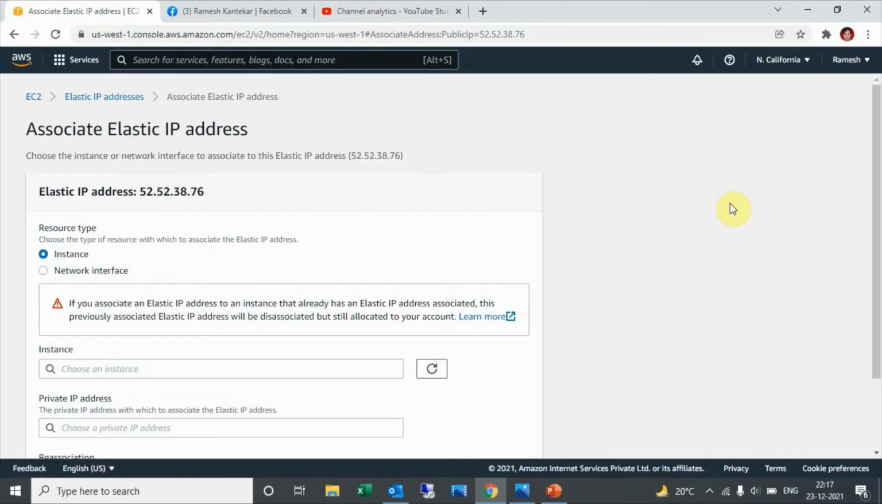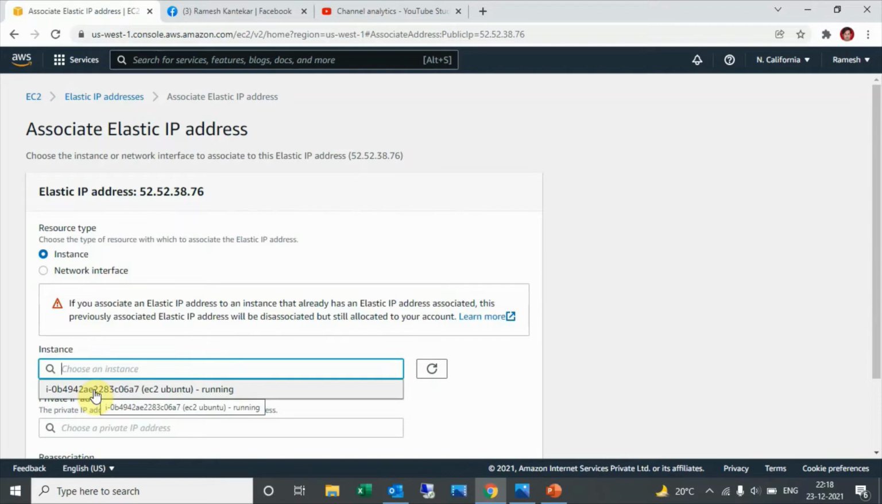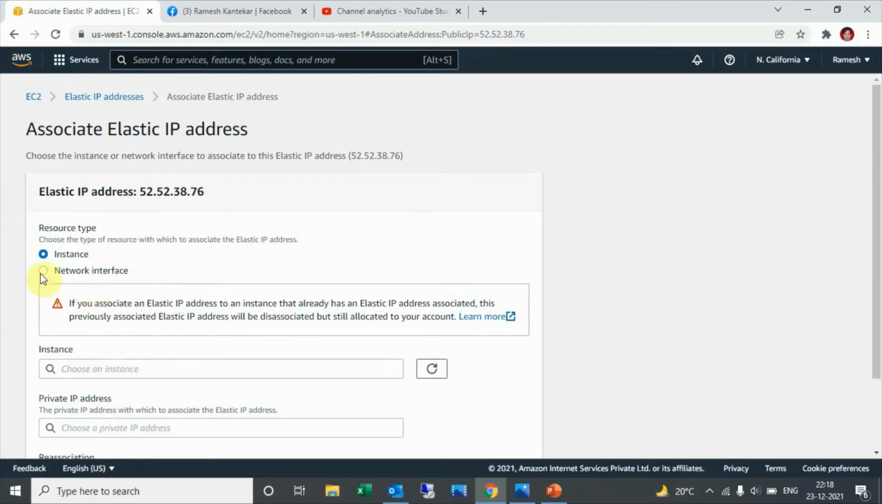It will go to that instance, select options. We have two options here, instance and network interface. If you choose instance, here we can select the instance ID. We have only one instance, so only one instance appears here. If you have multiple instances, it will give multiple instance IDs. Also, we can choose network interface, and here we can choose a network interface.